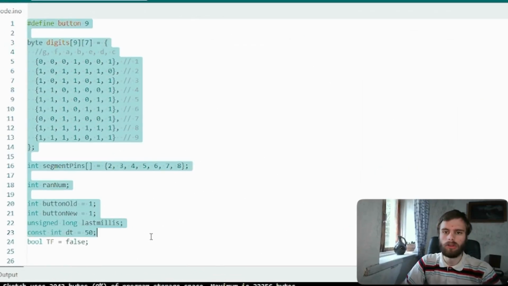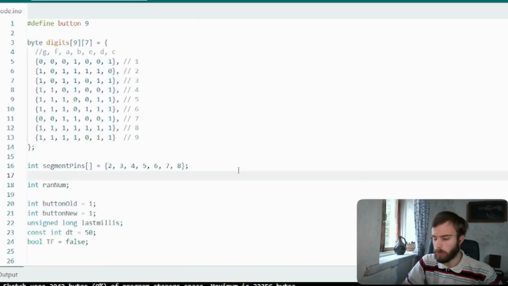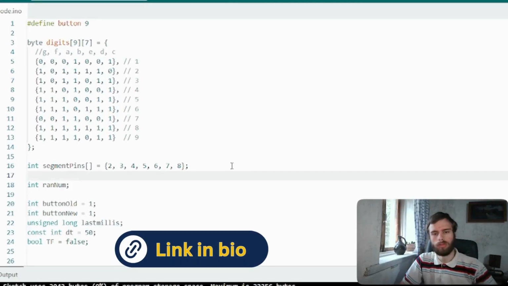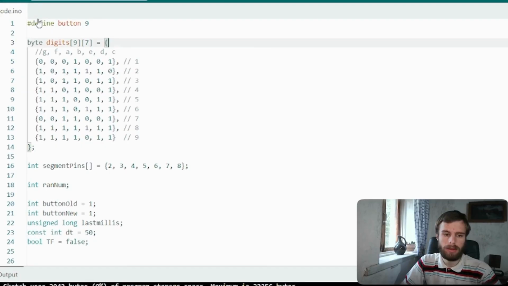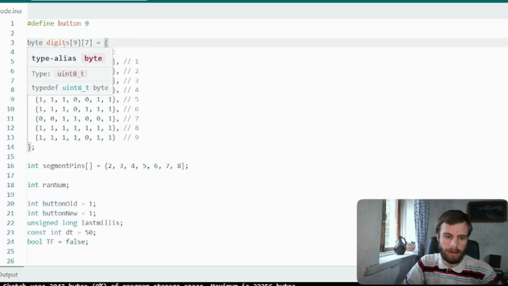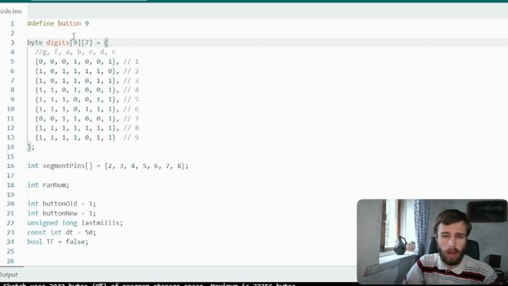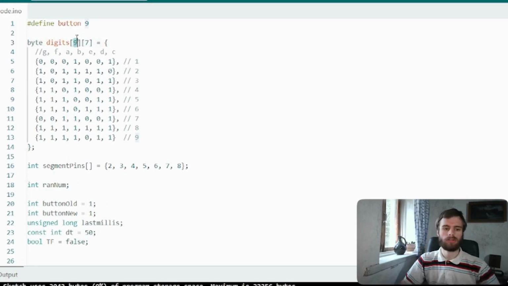And so basically here is all the code. If you want to see this code or want to download it, go to the link in the description. There's a link to download the code. First, we put the pin that we have connected to our button into the variable button. And then we go ahead and we do byte digits. And then this digits array is going to be 7 slots wide. So basically 7 of these things are going to be inside of the first array.